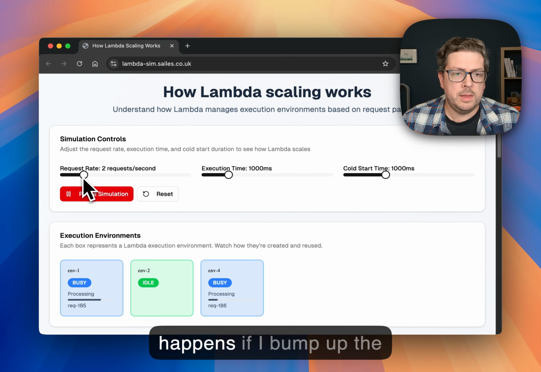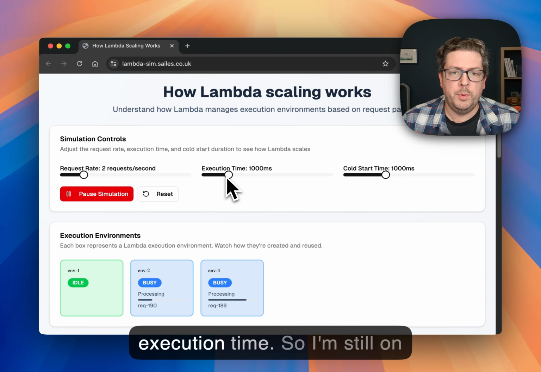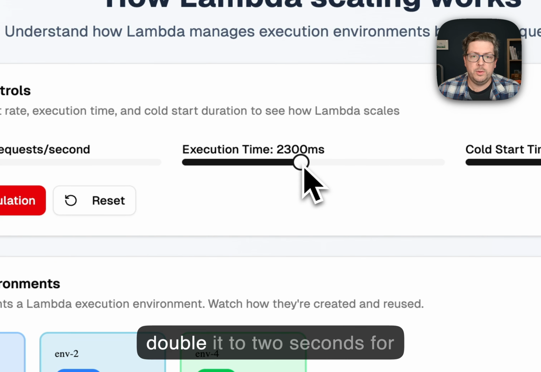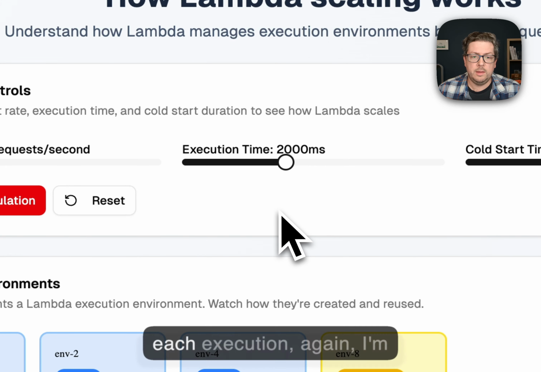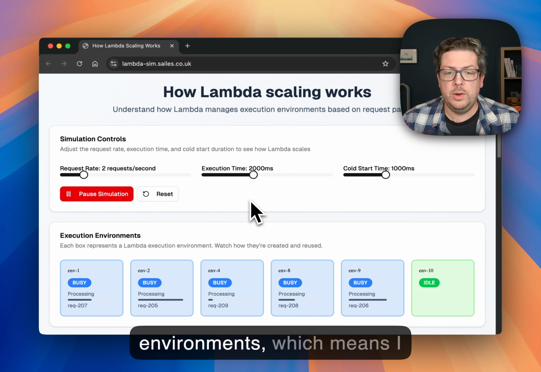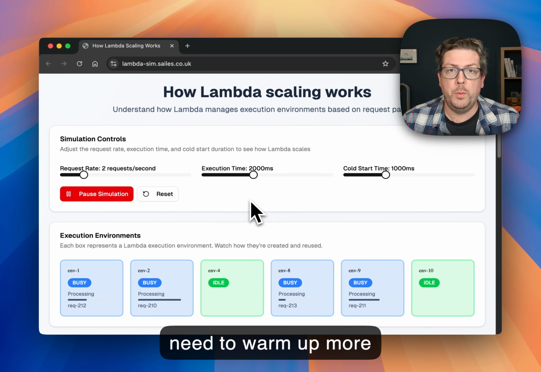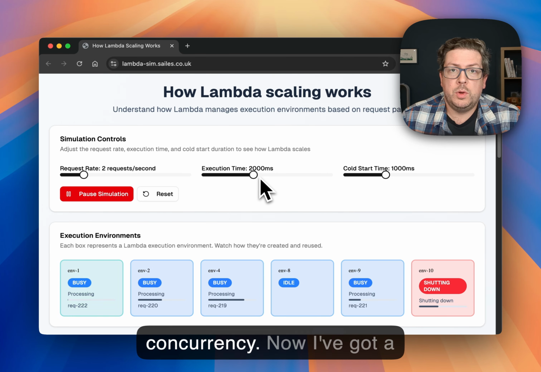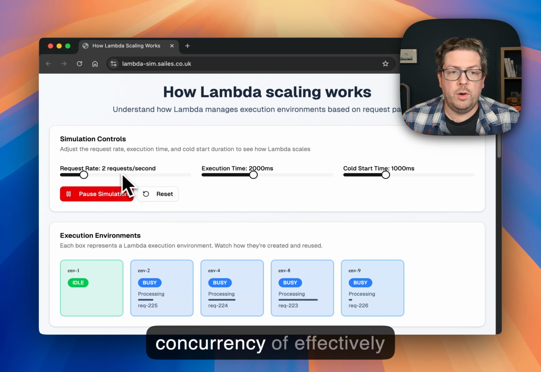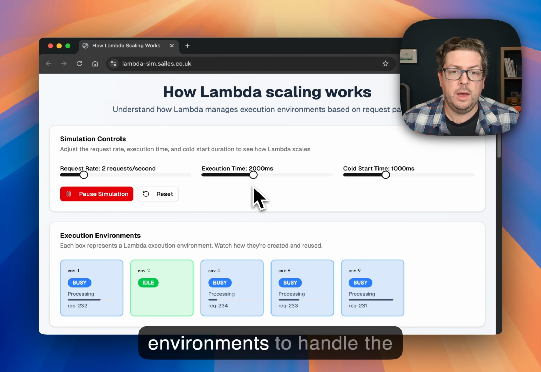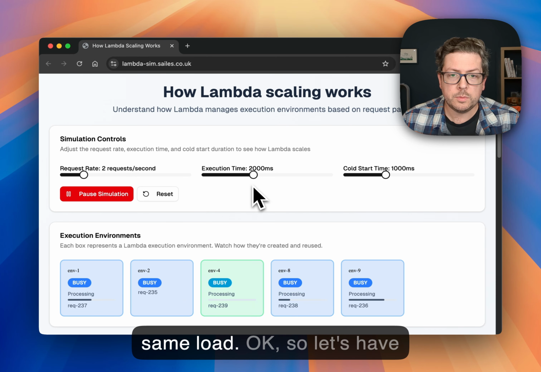Okay, so let's see what happens if I bump up the execution time. So I'm still on 2 requests a second. If I double it to 2 seconds for each execution, again, I'm going to get more execution environments, which means I need to warm up more execution environments. This is because I just have more concurrency. Now I've got a concurrency of effectively 4, so I need 4 working environments to handle the same load.